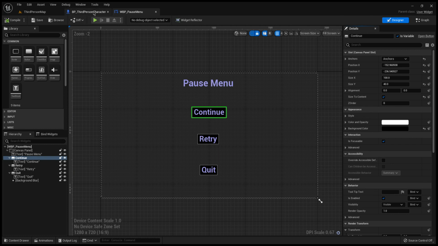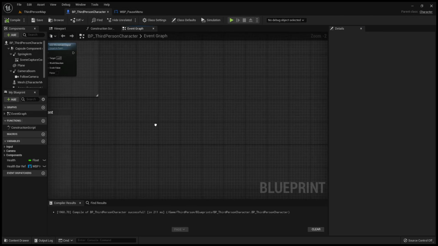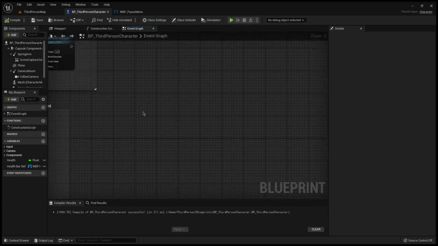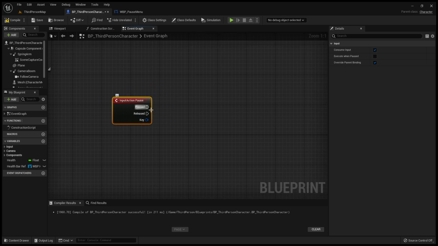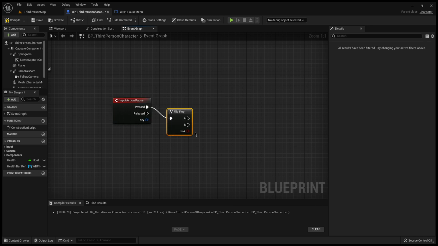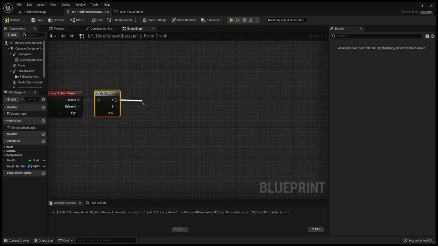All right, so that leaves us with the last part, which is now we have to code it into the character. So that project settings thing, making the action mapping, you're going to have to put the input action, and when you have the input action event, that's why we add it in our project settings, because now we can choose pause as a starting point. So from here, when it's been pressed, you want to have a flip-flop. The reason why is because you have two different events, and it's just a lot easier if you do it like this. The first A, then B. Okay, first A, you're going to create a widget.